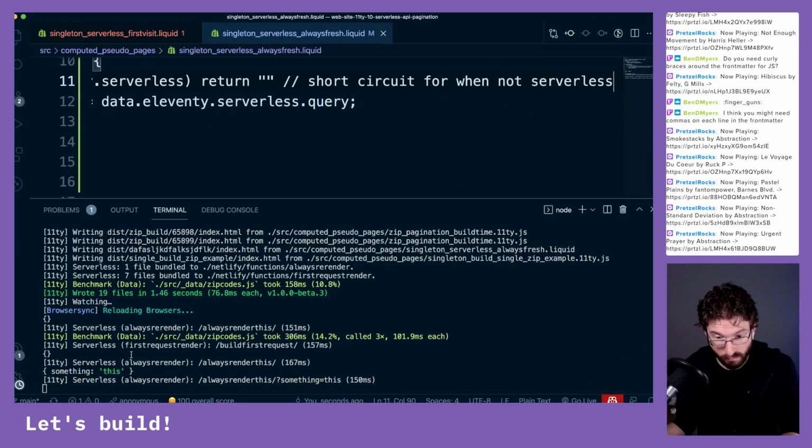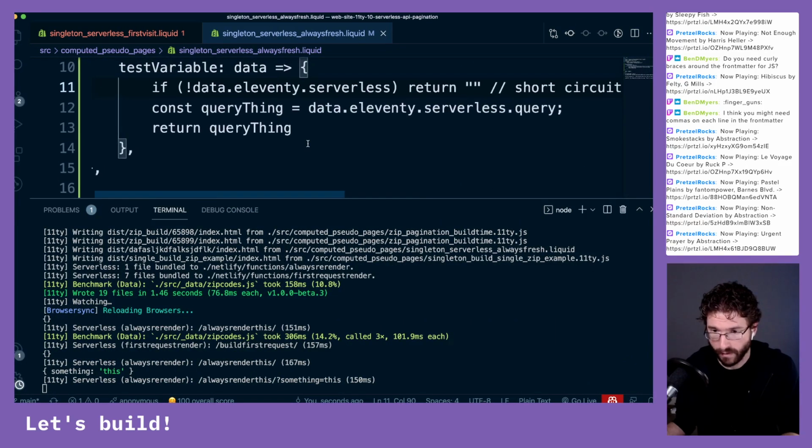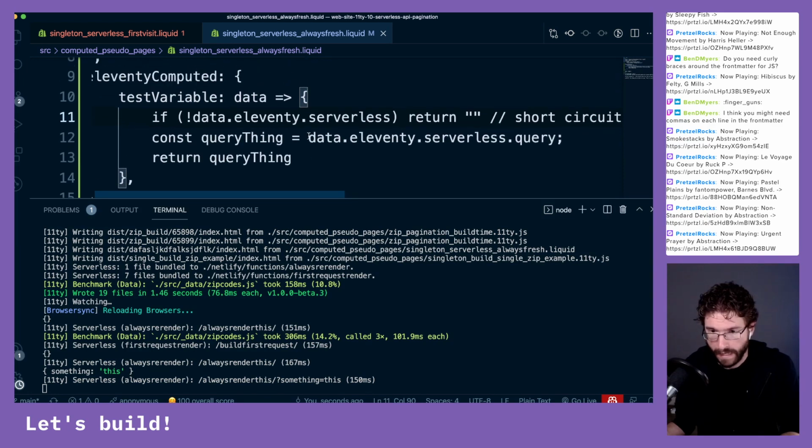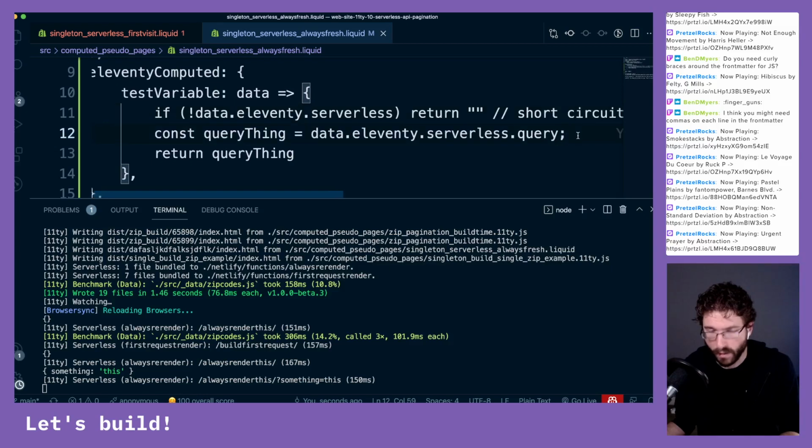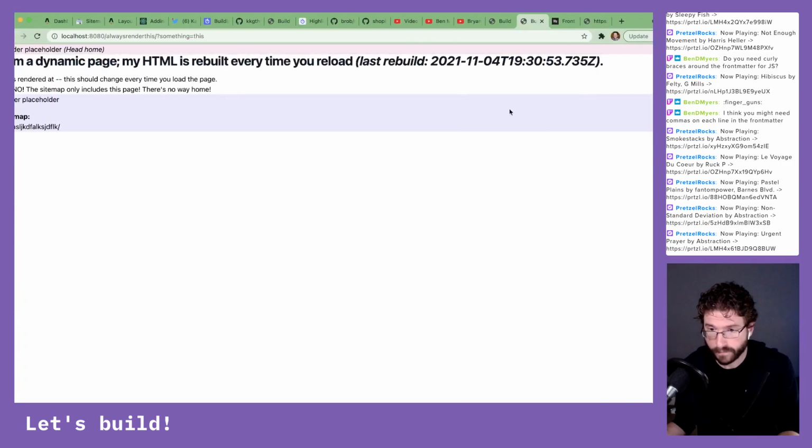And we get that. All right. So that means if we want to do something with that, we would basically do anything we want with it here. So if I were to do this in my Algolia example, I would make an API call to Algolia and base that off of the query that comes in.